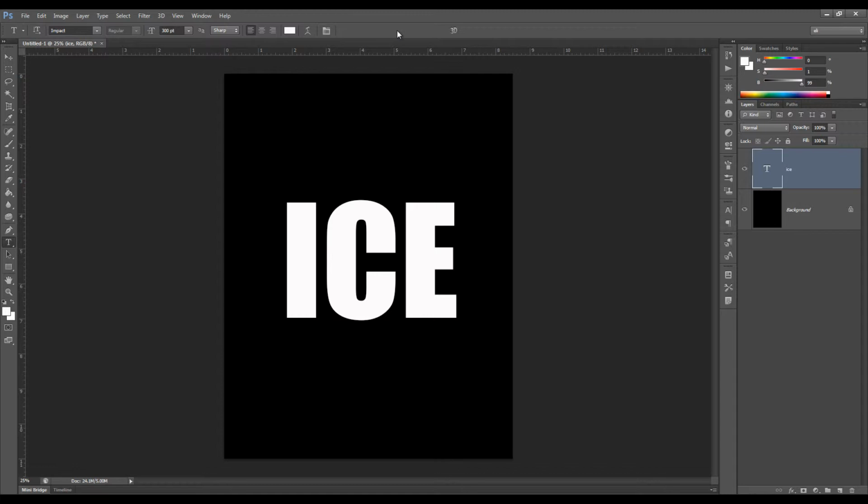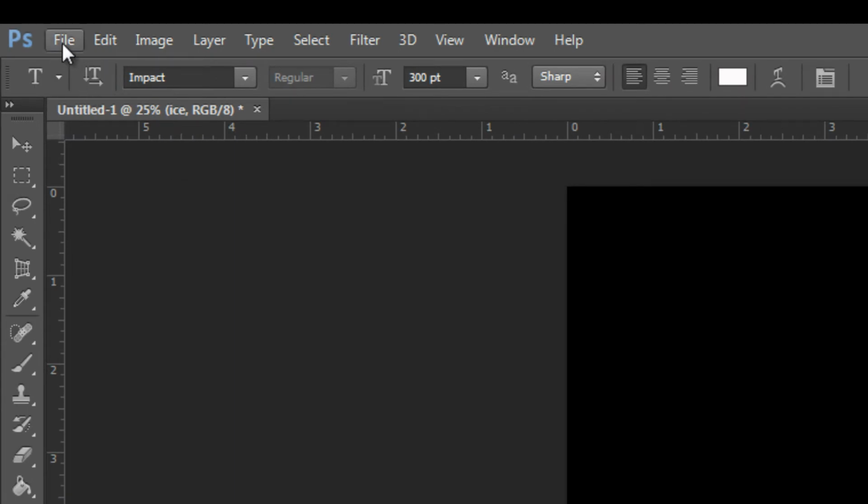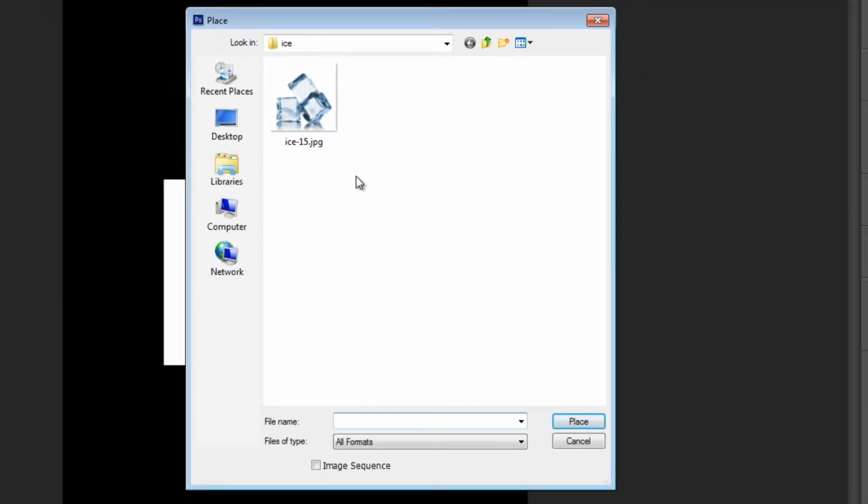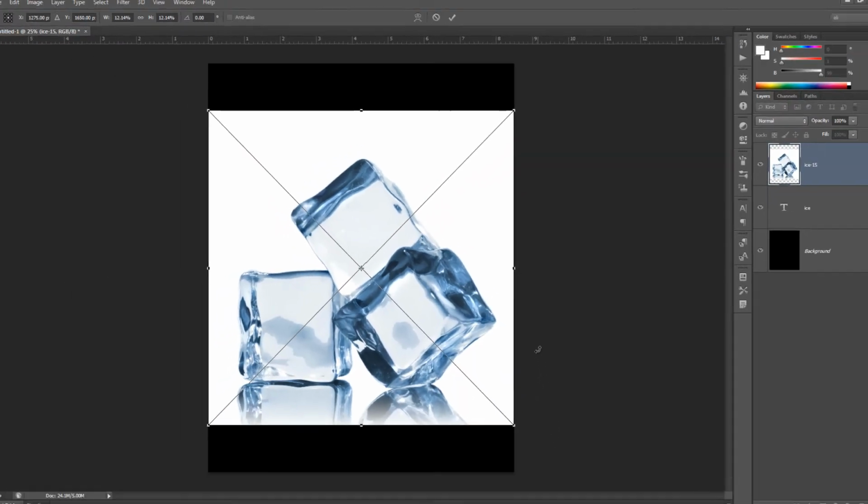The only thing missing from this would be the image that we are going to want to have inside of our text. So in order to bring that in, you're going to go to File and you're going to go to Place. Now that I have this dialog, I am going to select the picture, which in this case is this ice photo you see here. I'm going to click it and hit place, and it will bring it in.